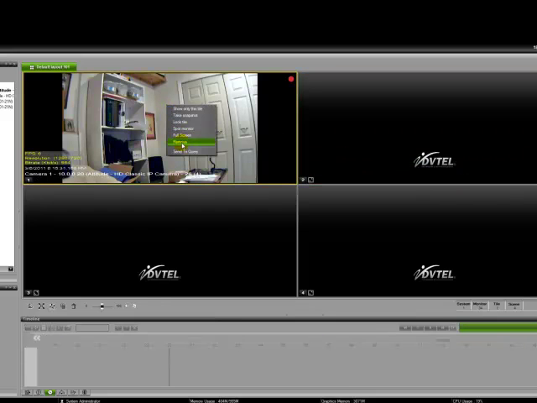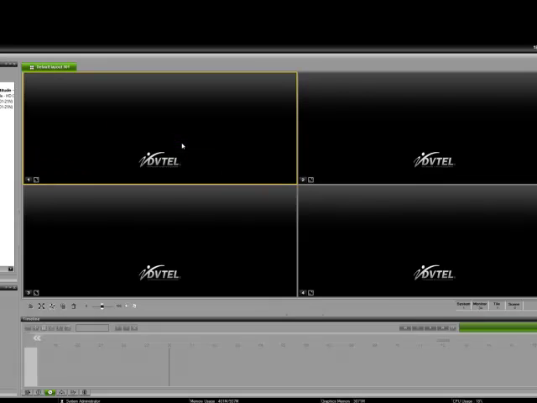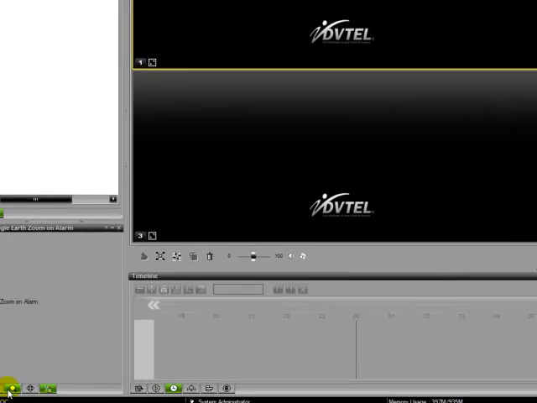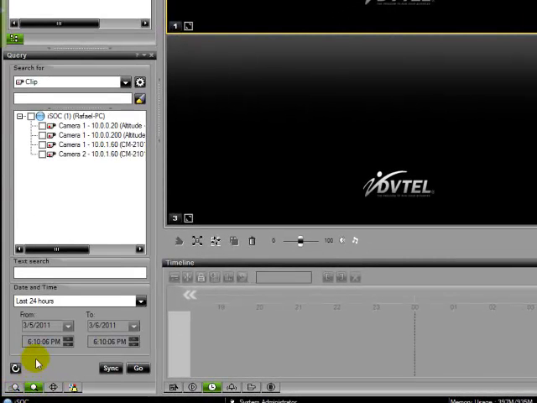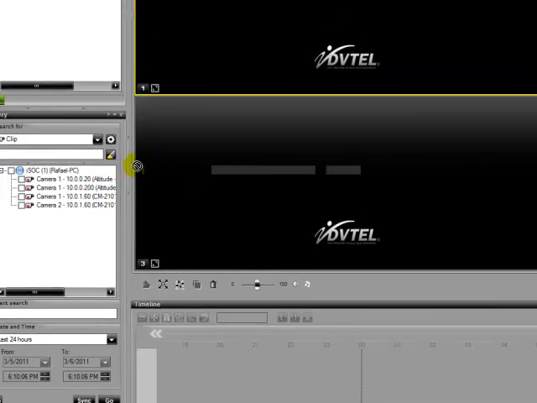Another alternative is to drag and drop the camera from the query pane into any available tile. Playback will start.